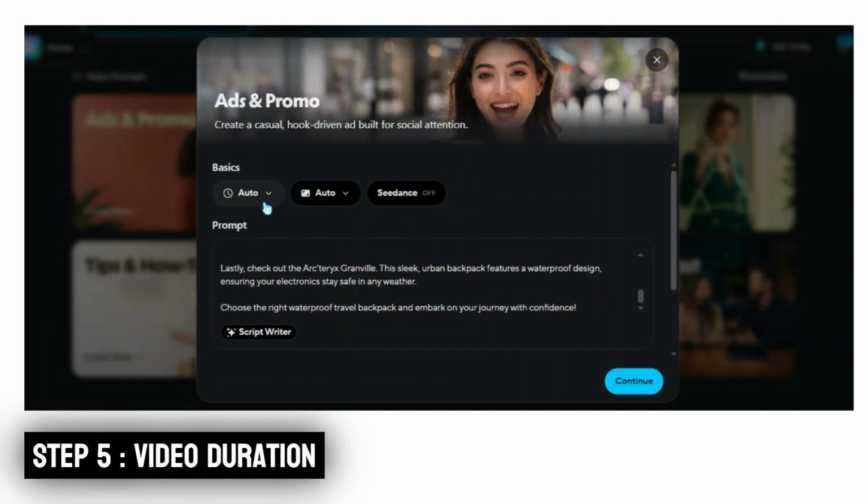Next, set how long you want your ad to run. You'll see a duration setting right inside the script window. For social media ads on platforms like TikTok, Instagram Reels, or Shorts, 15 to 30 seconds is the sweet spot. Keeping it short and punchy grabs attention fast before people scroll away.